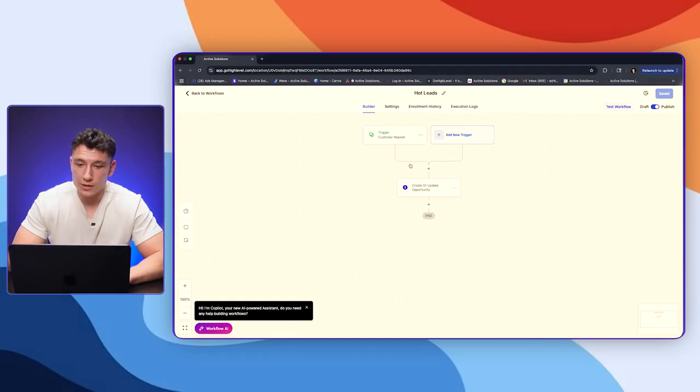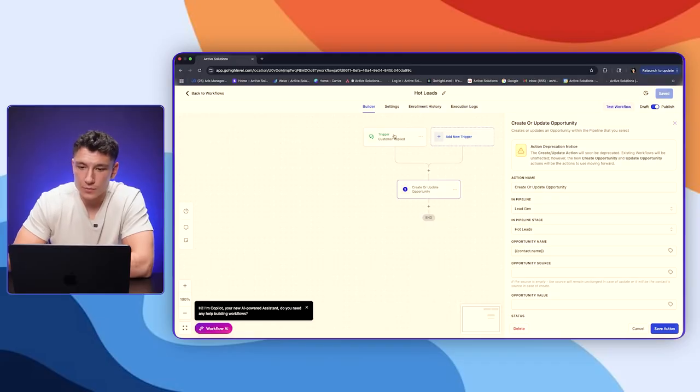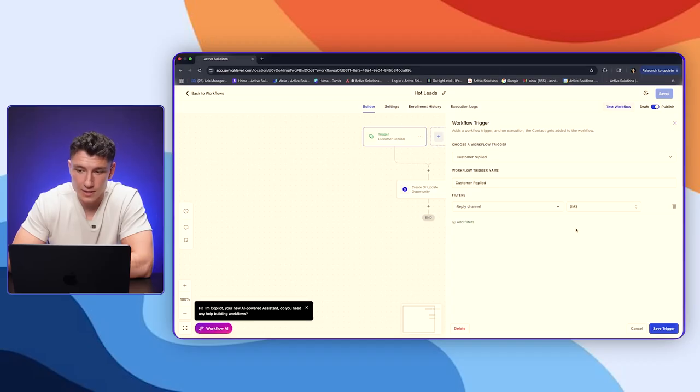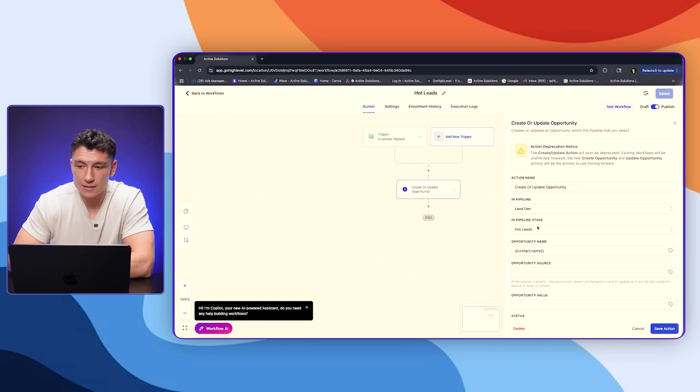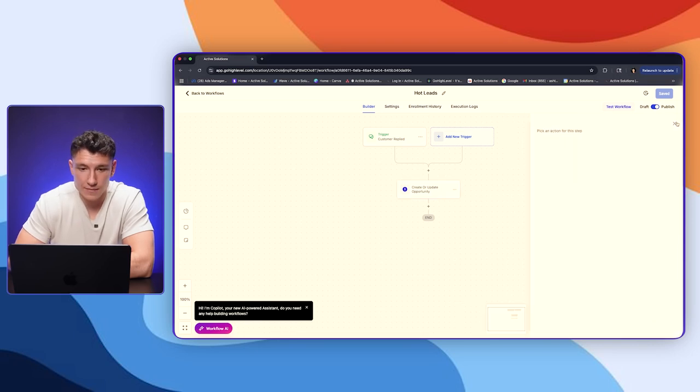And then that will trigger an action. And in this case, it's creating or updating an opportunity. This is so that we can move people along in our client journey pipeline without actually having to manually do it. So for example, if a customer replies and the reply channel is SMS, meaning they replied to our text messages, it's automatically going to move the contact opportunity to our hot leads pipeline stage. And we're going to be able to organize them that way.